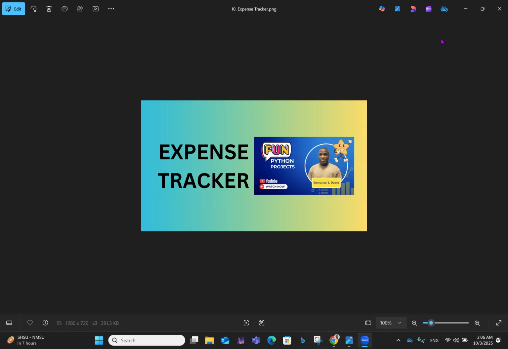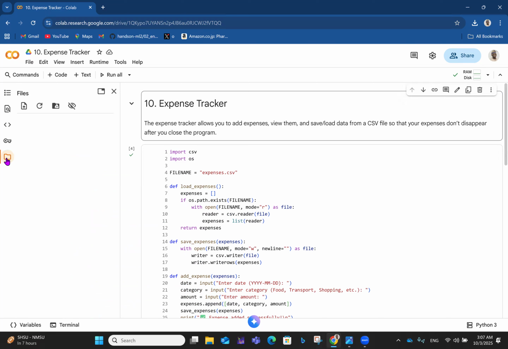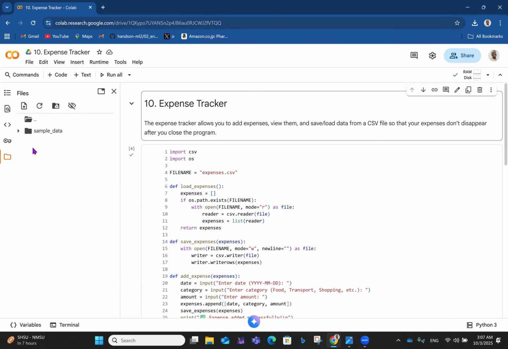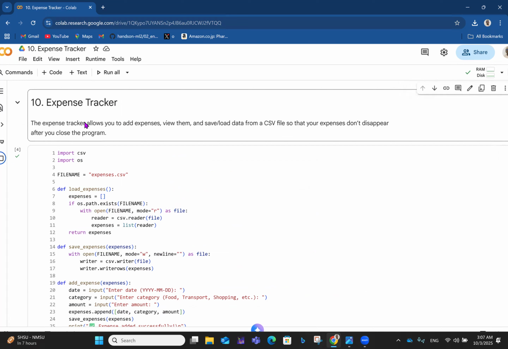In this video, we'll be talking about an expense tracker. In the previous video, we talked about how to convert an image to black and white, and just like we uploaded the data set to make that possible, we uploaded an input image there. So in this case of an expense tracker, this is what we are going to do.